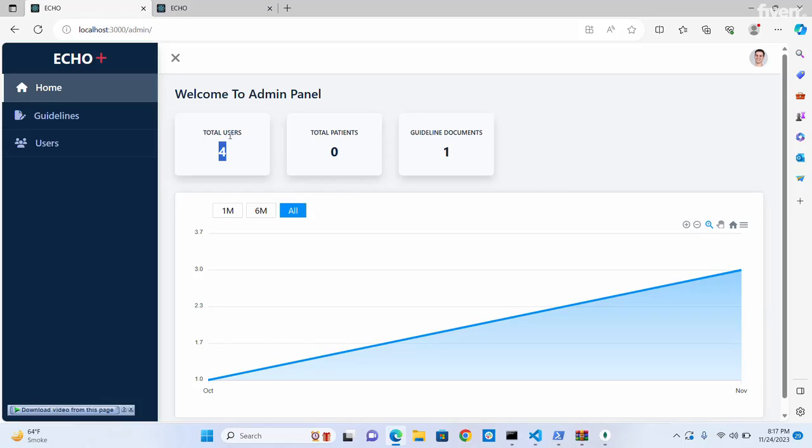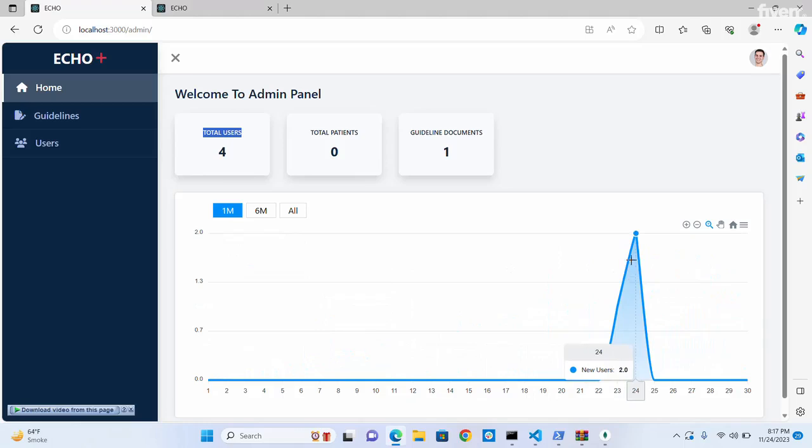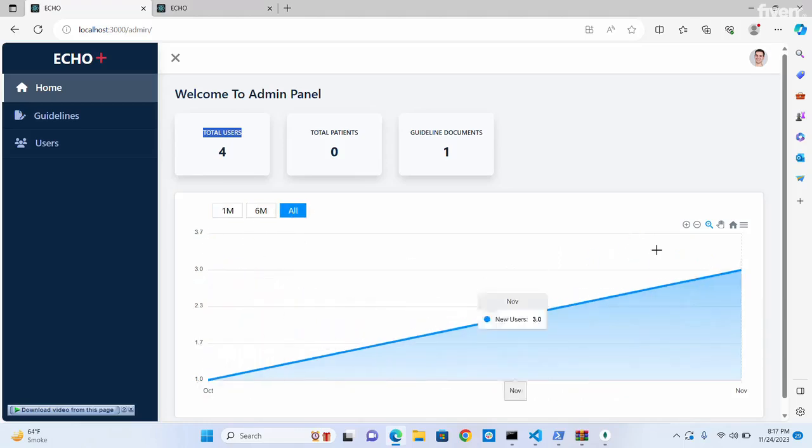It shows the total number of users. These are the number of doctors and pharmacists. These are the total patients assigned to all the doctors, and these are the guideline documents that will be used to train the AI system. This graph shows the number of doctors, basically the users that we are going to add to our system over time. So I can see in a 1 month span how many doctors or pharmacists have been added to the system, or in 6 months, or as a complete time frame. So it's completely visible over here.